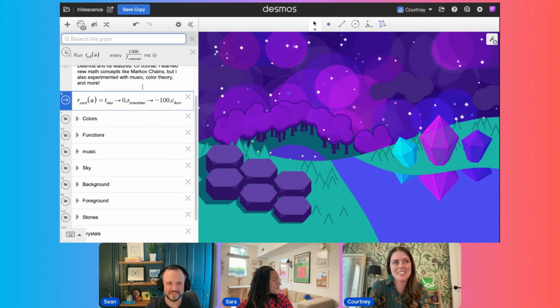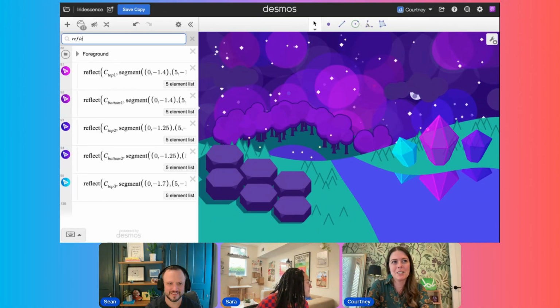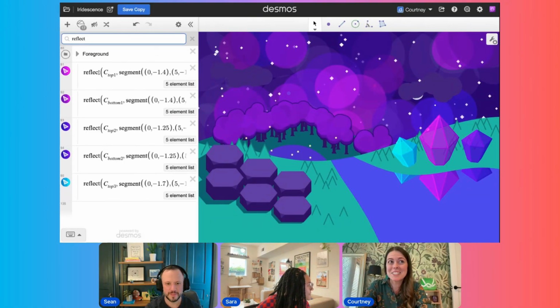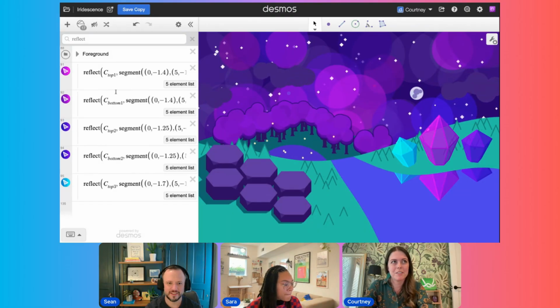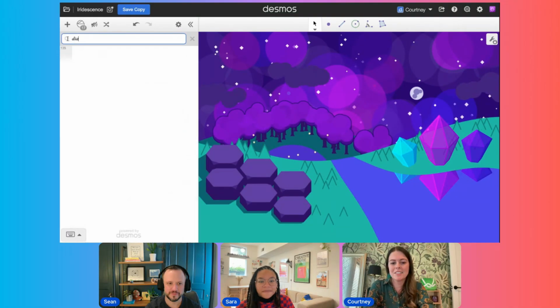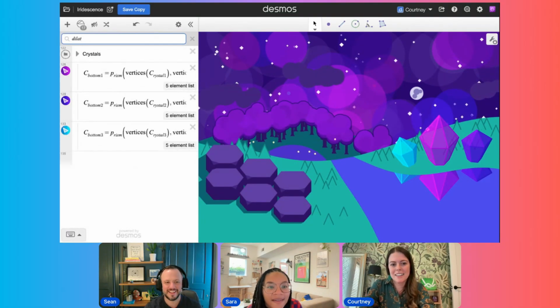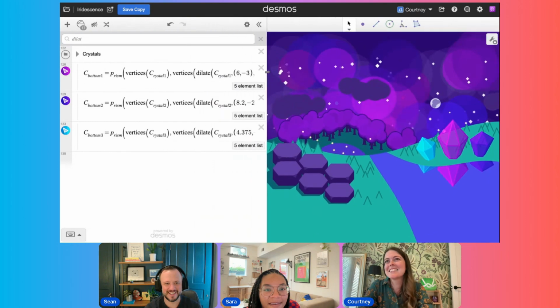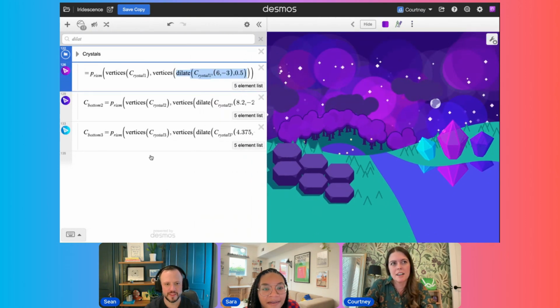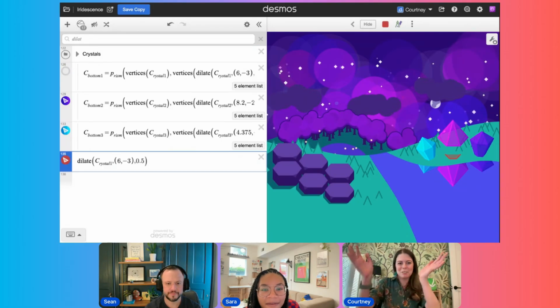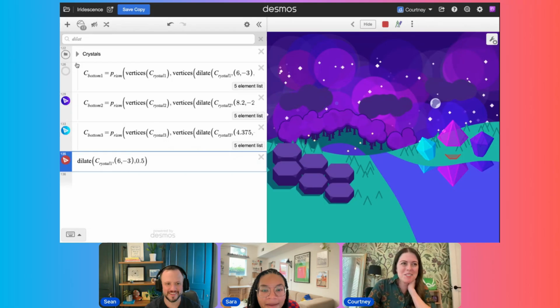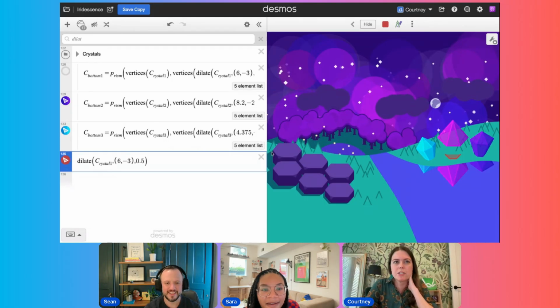So if we start searching and I start typing reflect, I'm like, oh, they actually did use transformations. Part of these stones here are reflections in the water. You can see the top and bottom reflections there. I'm like, maybe there's other transformations. So I tried dilate, and it turns out that the bottom of these stones is a dilation half the size of the top. If I hide this here, you have these perfectly proportional prisms, which I thought was really super cool. There's so much to love about this graph.